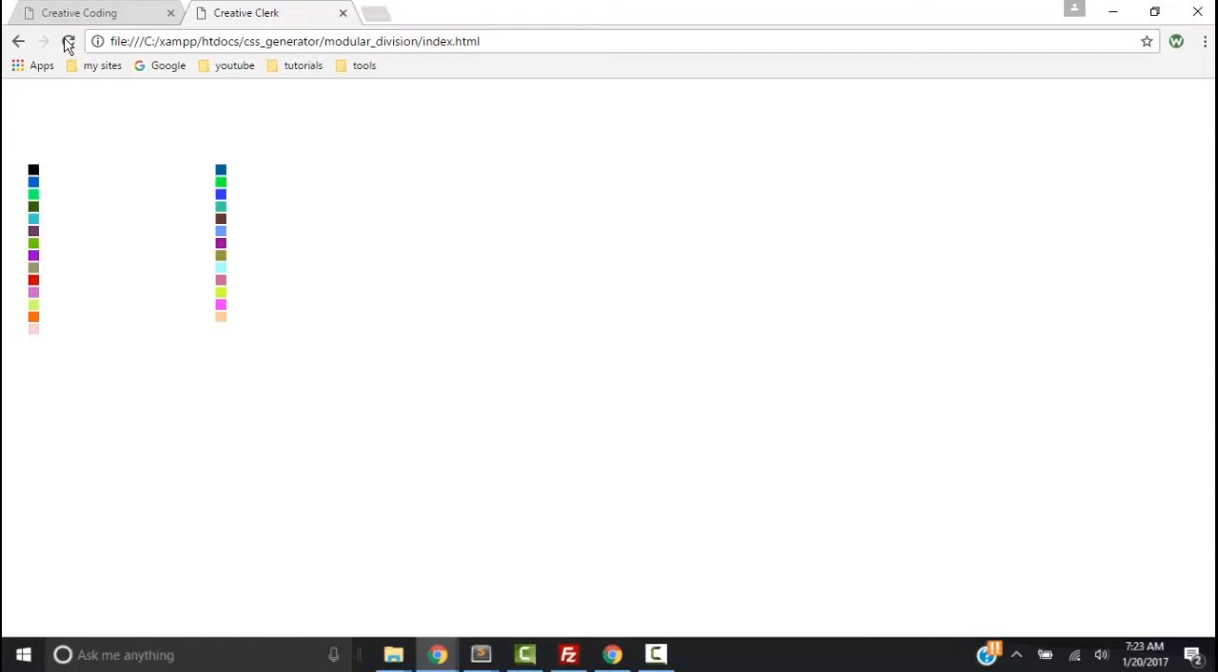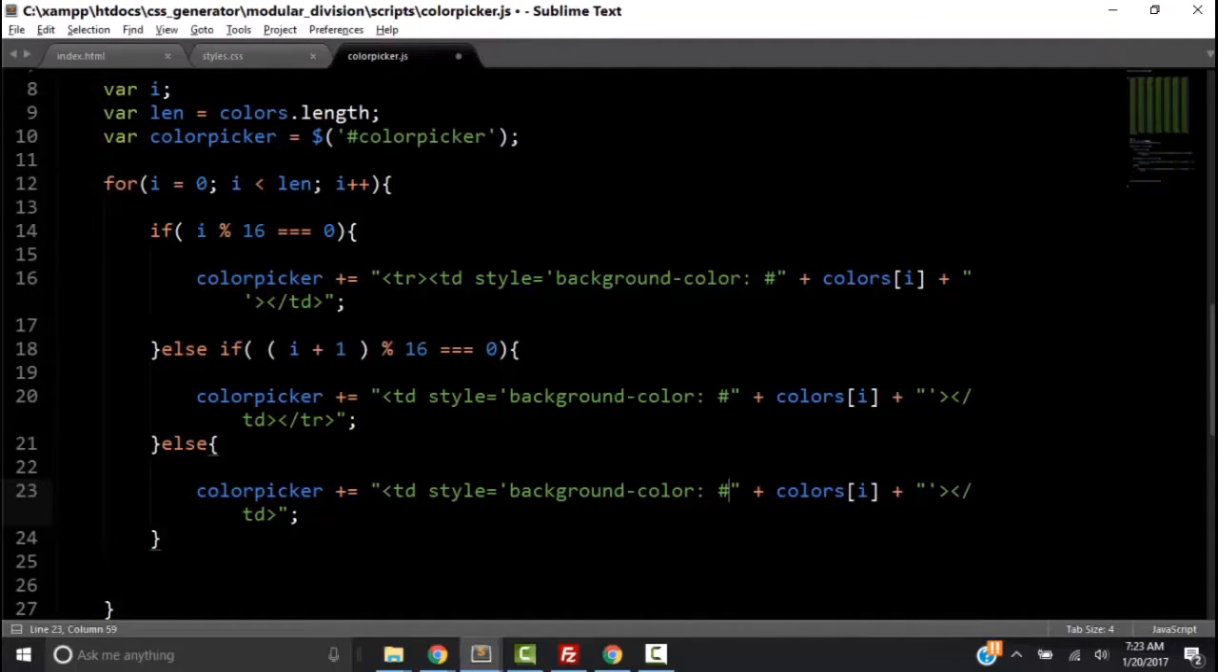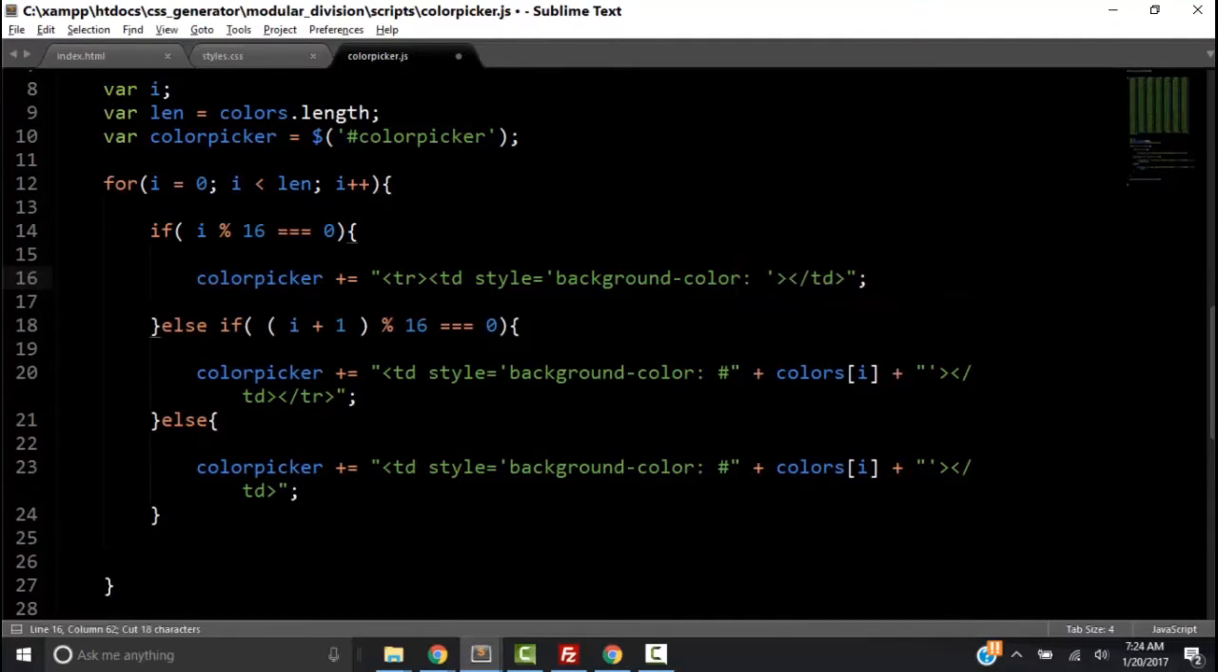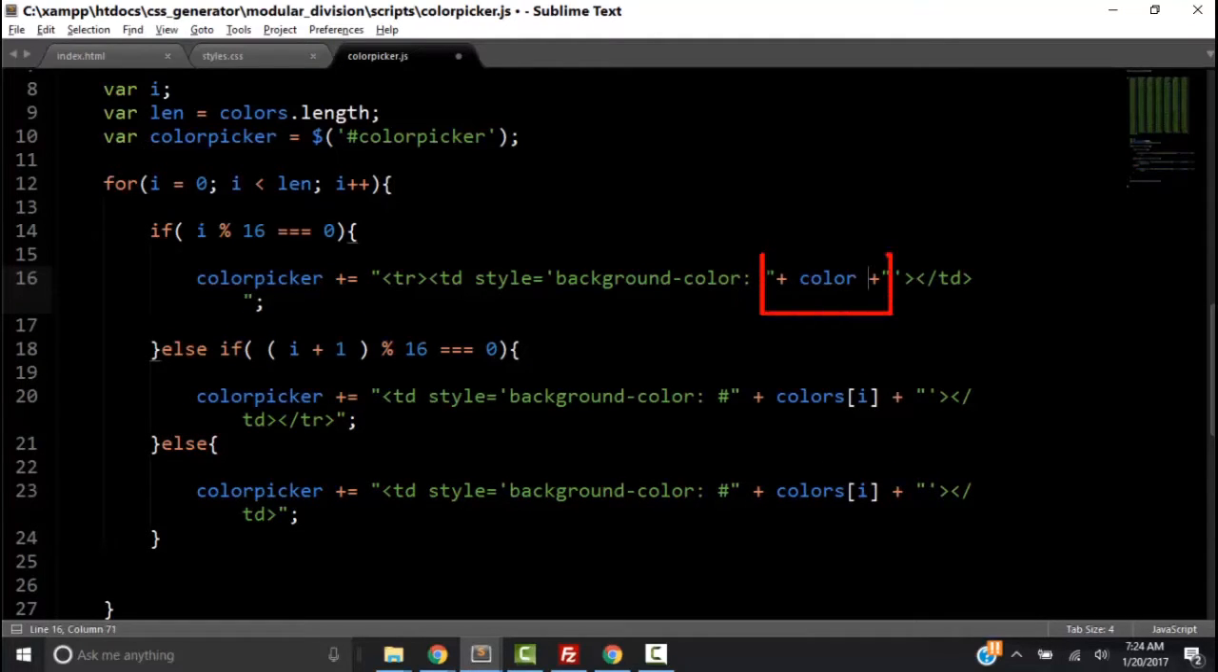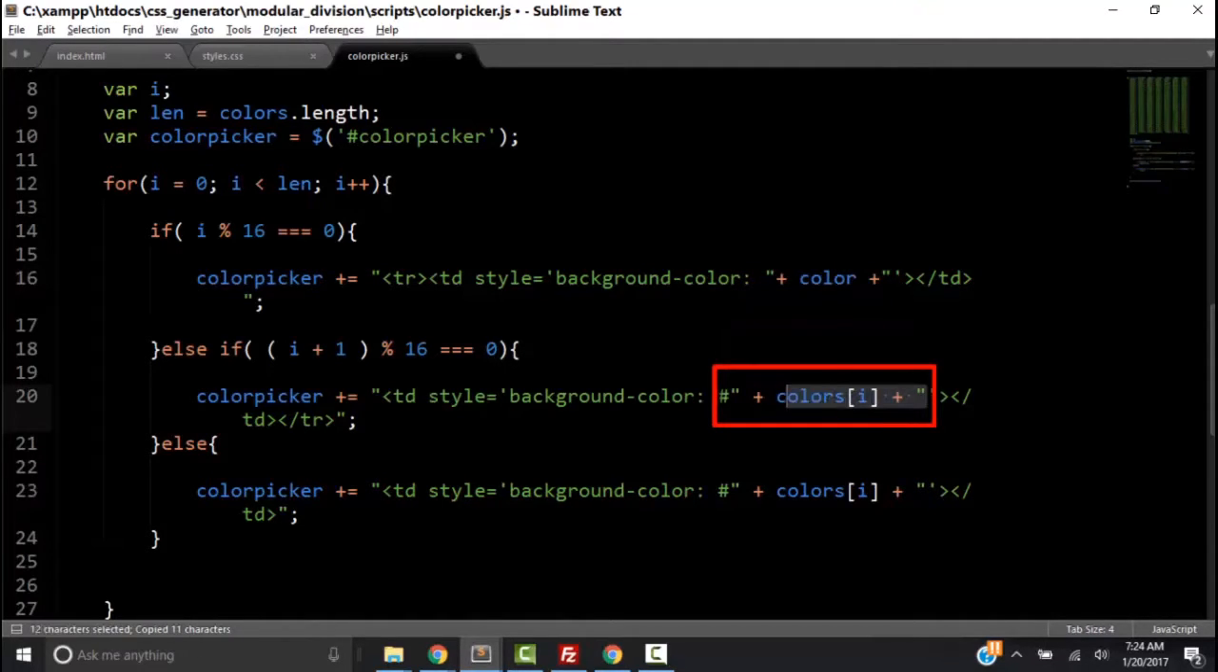Let's go back to the code and let's replace this concatenated string from the pound sign all the way to the other double quote. And let's replace it with double quotes, and inside the double quotes a plus and a plus, and just put in there color. We're going to create this variable in a minute. But first, let's copy this from the double quote to the double quote and replace all the other concatenated strings with our new concatenated string.